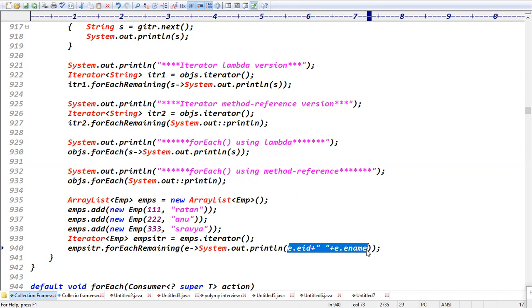Guys, we need to call the corresponding methods, corresponding variables, right? E dot EID and what? E dot name. Yes sir, employee ID, employee name. These two, because that E is employee type. An employee type has two variables: one is the employee ID and another is the employee name.